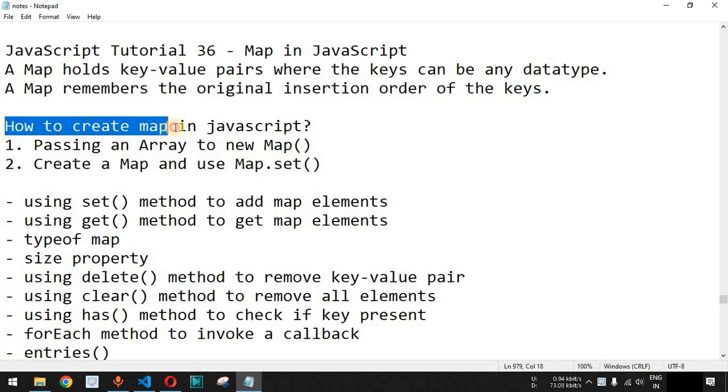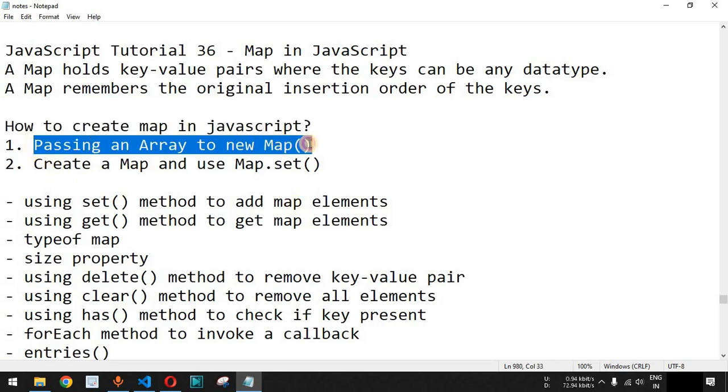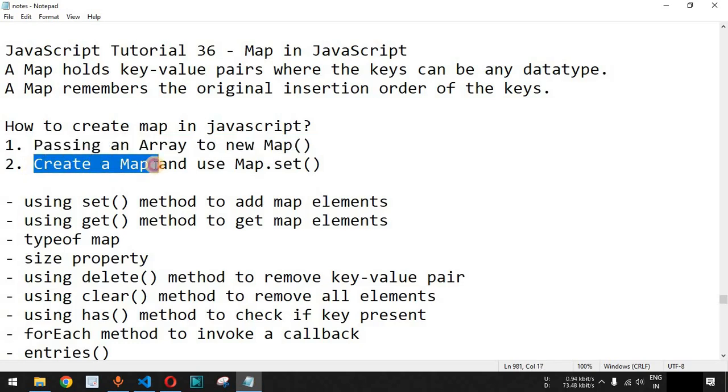Now guys, how to create the map in JavaScript? So guys, basically there are two ways. First of all, we can pass an array to the new Map, and each key value pair must be present inside the array. And the second way is to create a map and use the Map.set function that belongs to the map object.